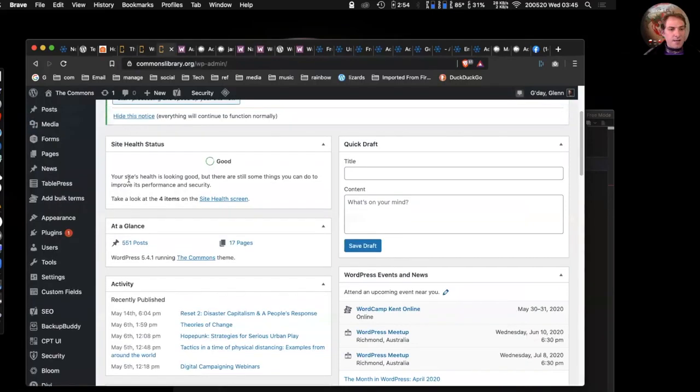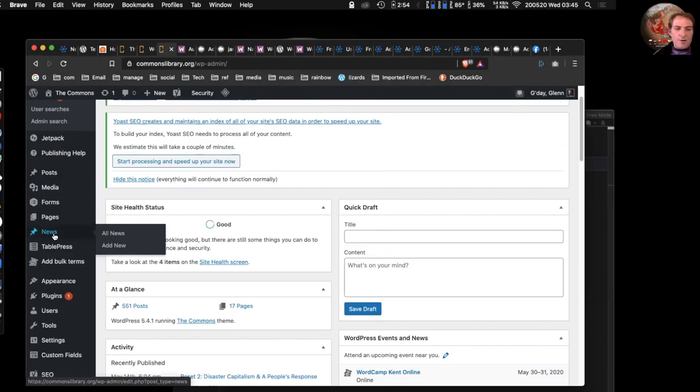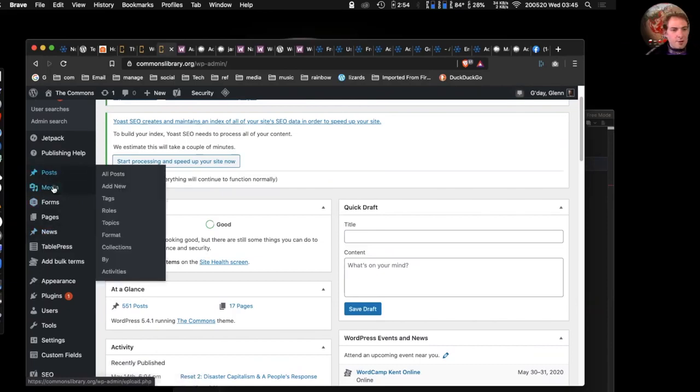Specifically here, if we go into post, there you go, news. So I did create a blog and I created that as the custom post type. If we go to post, add new, we've created a custom taxonomy for tag, roles, topics, format, collection, by, and activities. Now, by is interesting because this is where we want to use author. WordPress uses author as a taxonomy, so we're banned from using it. So we use by, it's a bit of a way to get around that. So here's a live example of us using custom taxonomies.